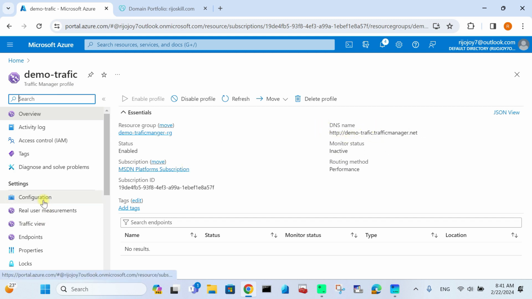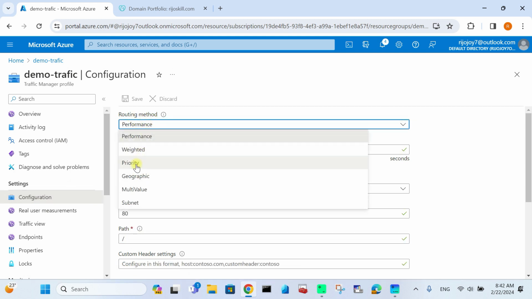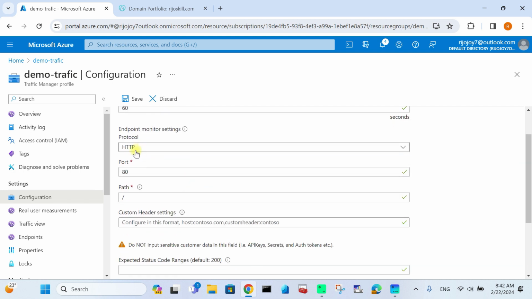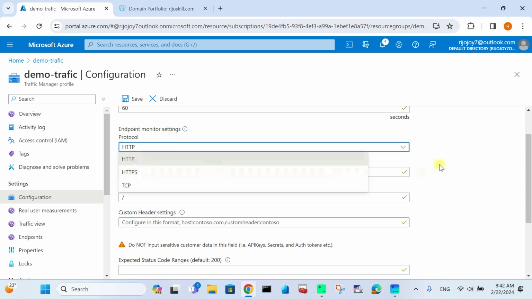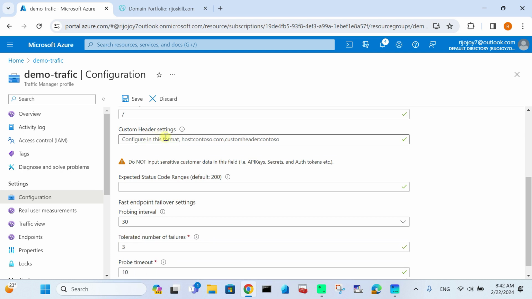So we will go to the configuration. So here you can see whatever routing method you gave before, you can change it. I will go for priority, and here the time to live is 60 seconds, and here the endpoint monitoring protocol, you can change it to HTTP or HTTPS. This is the health probe monitoring and port. Okay, then you can give custom headers if you want to.